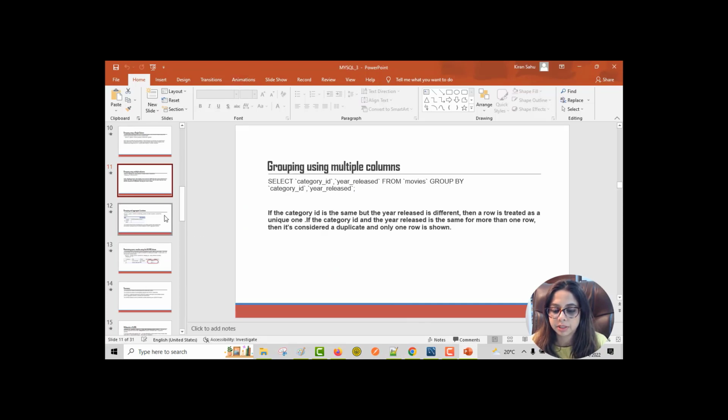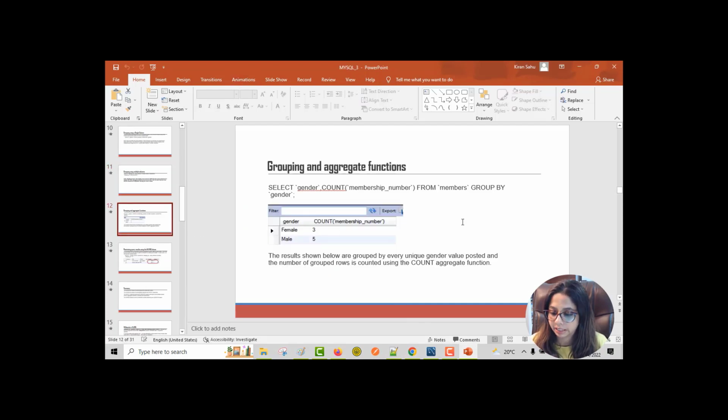So after multiple columns, we have group by and aggregate functions. Yes, we can use aggregate functions also using group by. One of the popular aggregate functions is count. Count is very popular, as in select count star from table name fetches us the number of rows in the table. Now, how can group by be used along with count?